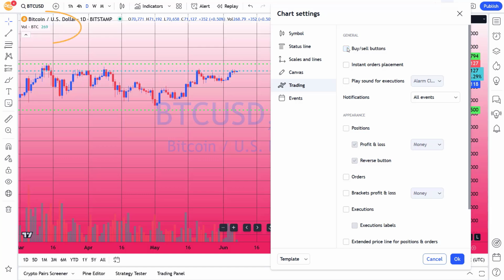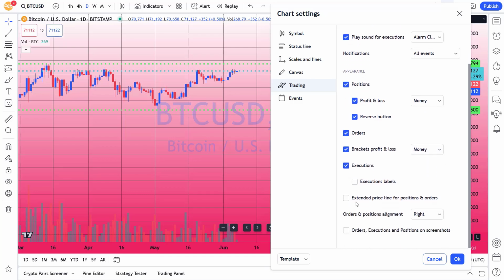For now let me activate the visibility of the buy and sell buttons. The instant order placements make these buttons a little bit larger so that you know that the instant order is activated. I will activate a play sound when the trades are executed, and I will leave all event notifications on. I will also activate the visibility of positions, orders and the brackets that show profit and loss.